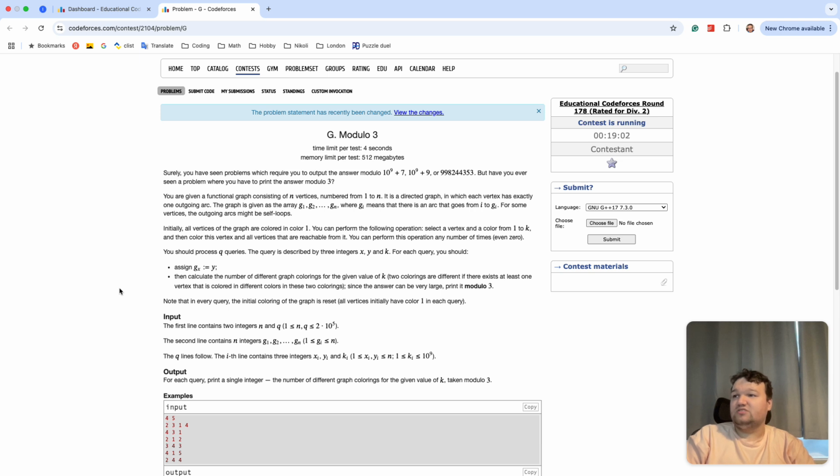Okay, you should process q queries. The query is described by 3 integers x, y, and k. For each query, you should assign g of x to be equal to y, then calculate the number of different graph colorings for the given value of k.